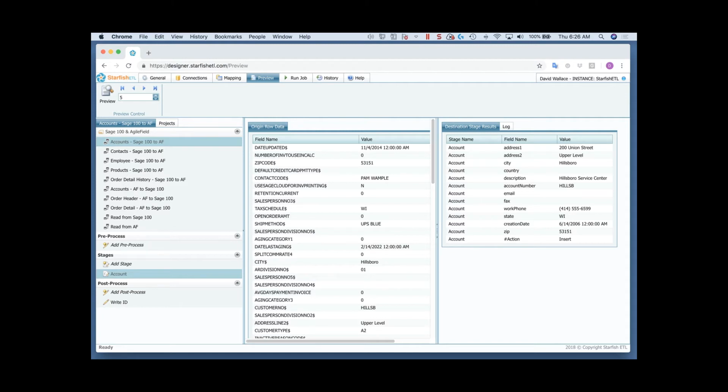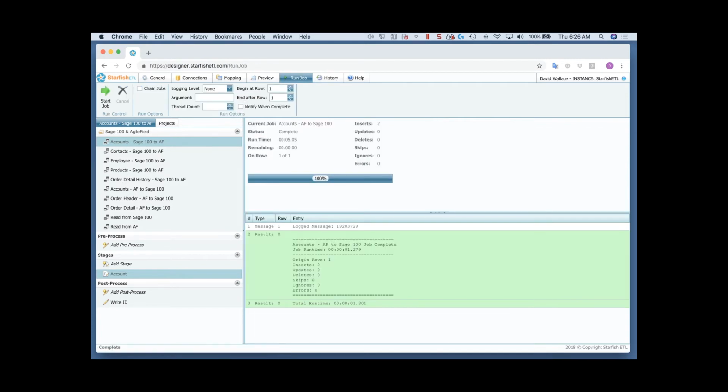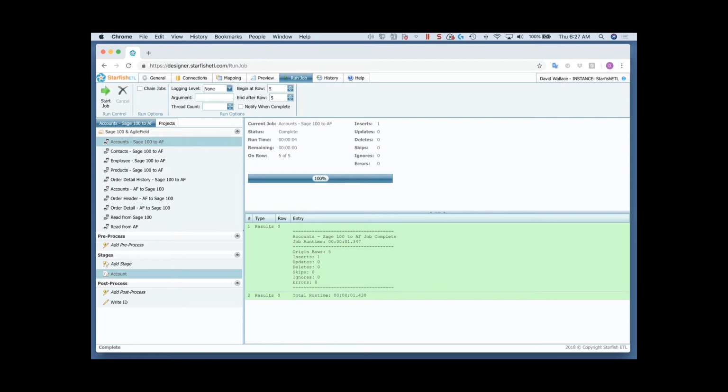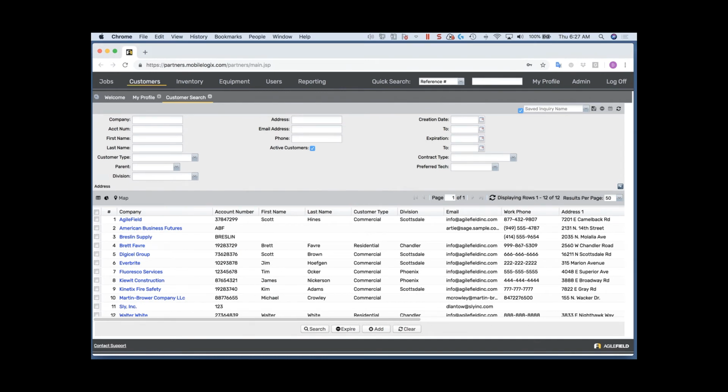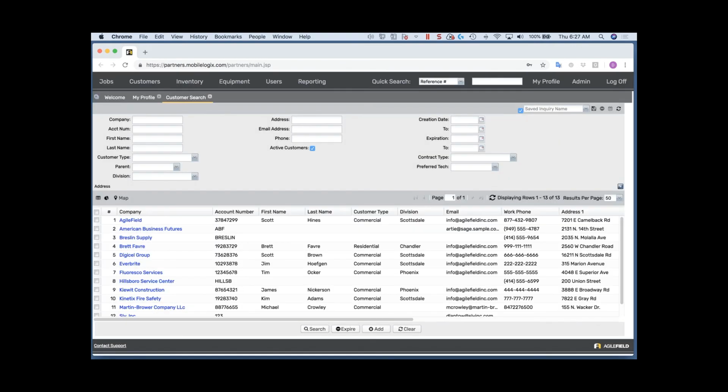You notice that contact and the information will move over to here, and then we'll run the job. In this case, I'll jump to that particular record. We've done the insert, and now if we go to AgileField, we'll run the search again. And you notice we have Hillsboro Service Center and the data moved over.